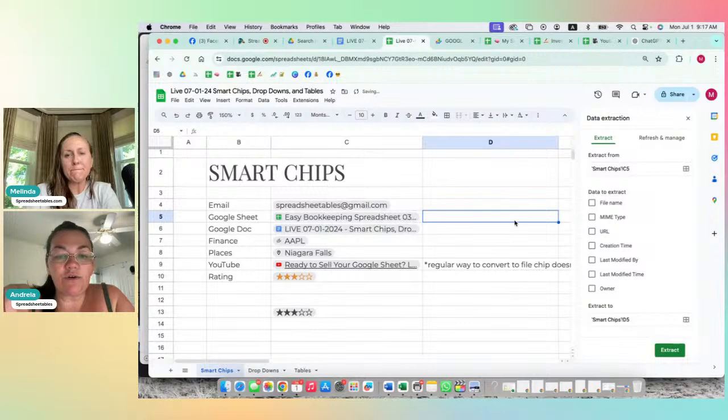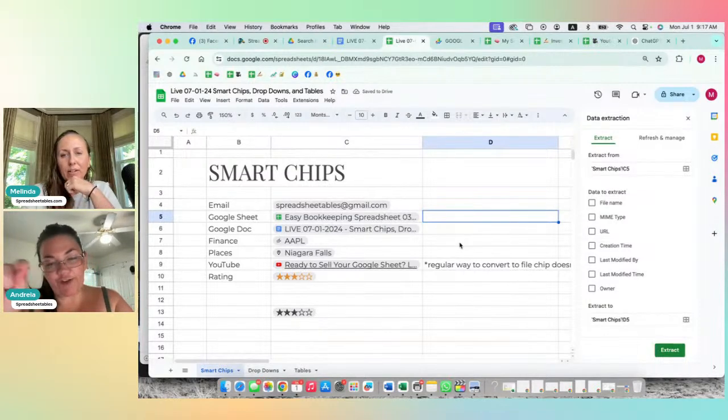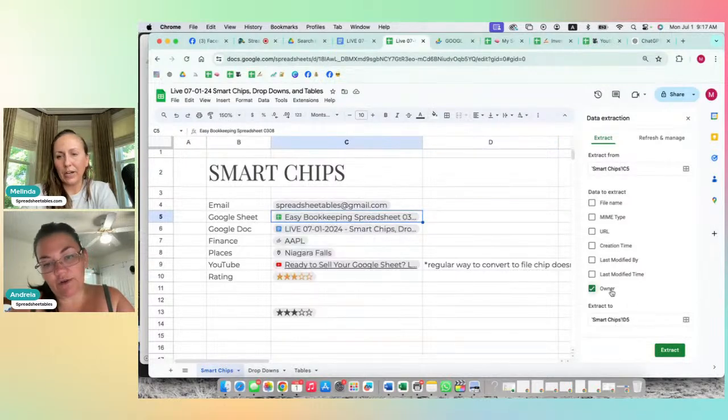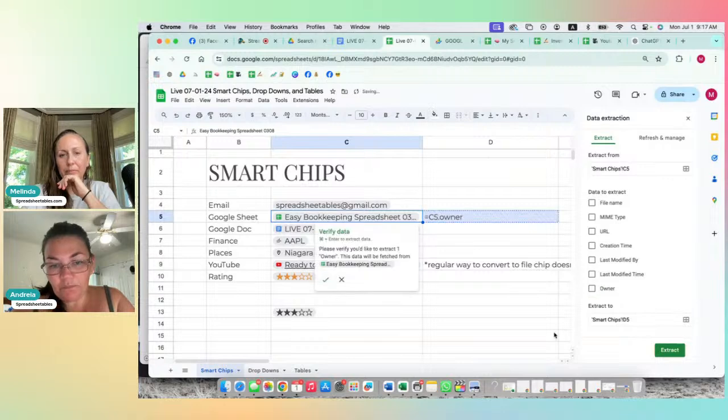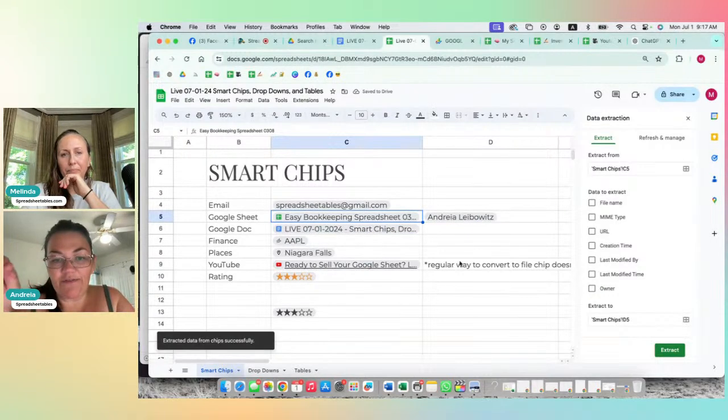And thus, you don't even have to go on that. You can just use the formula. So if you go to the owner again, click on the owner. Now, like right here. Yeah. And then put extract. Yep. So you see how it says equal C5.owner?